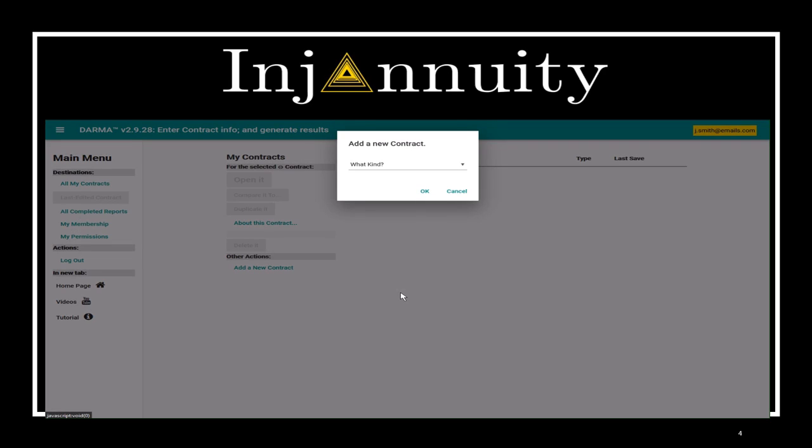However, as a new user, you will not have any client contracts defined. So this new window will pop up and ask you which of the DARMA templates you wish to add. So we pick the variable one and click OK. This adds a copy of the template which you can then subsequently edit to describe your contract.